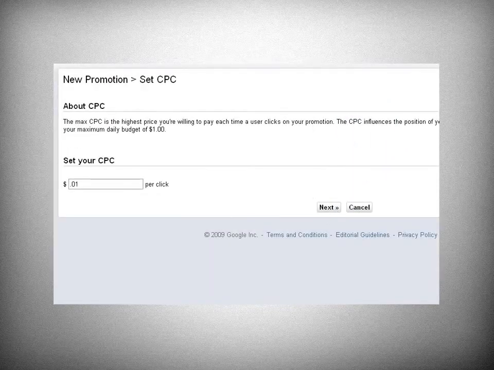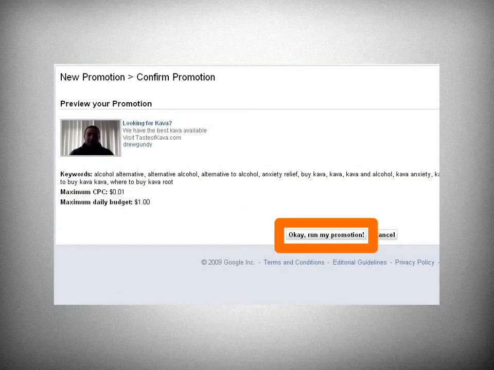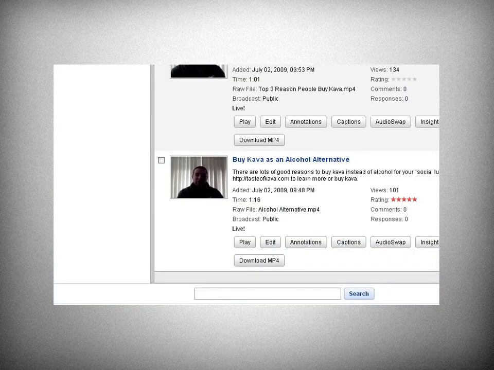Set your CPC, or cost per click, to 1 cent. Then click Next. Click OK, Run My Promotion. Now we need to go back to the My Videos page. Find the video you just promoted, scroll down if you need to, and then click Edit on that video's menu.